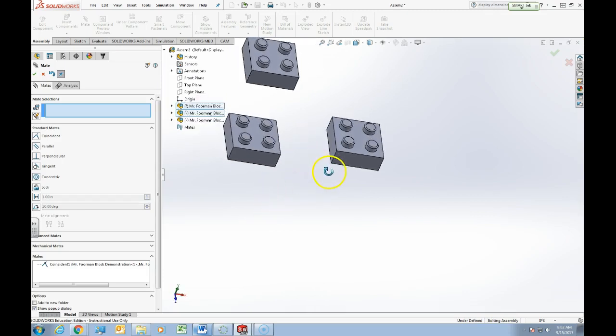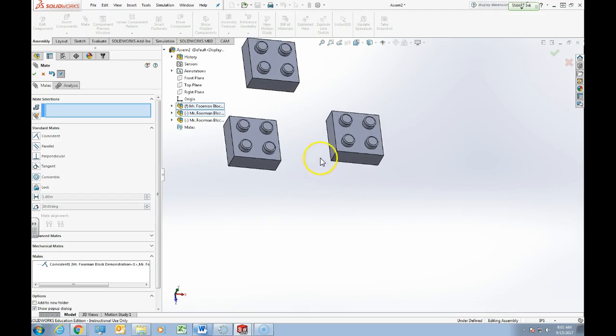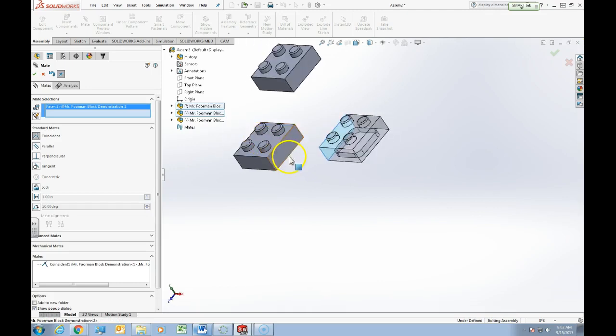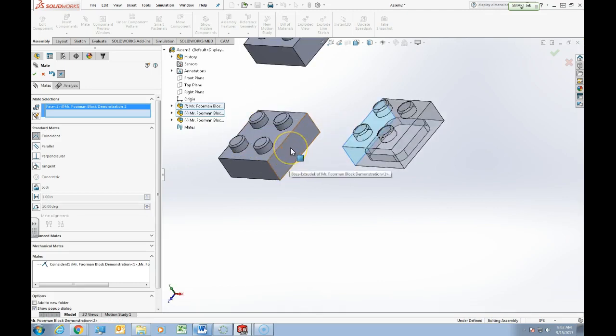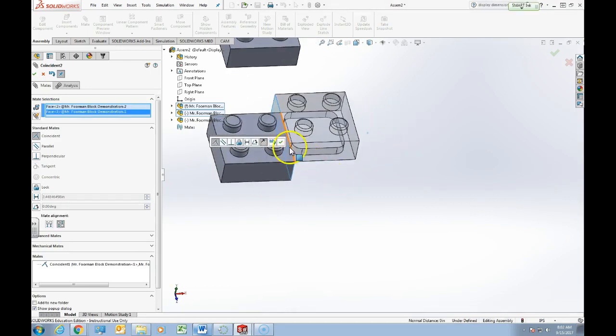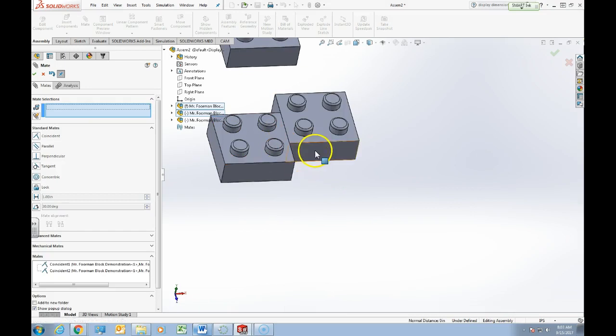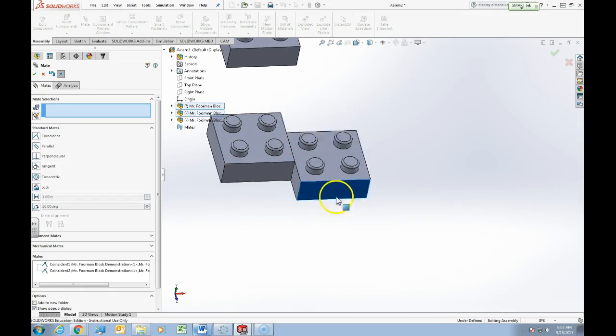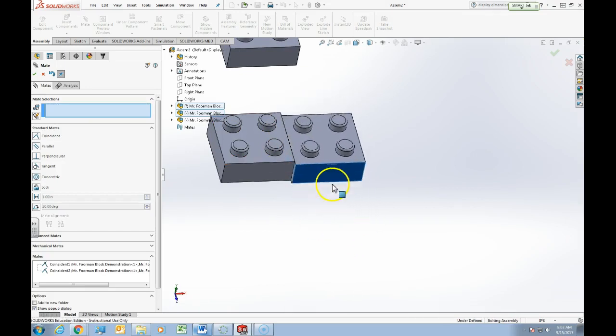But what we haven't done yet, we need to say mate. So notice how I'm still in mate here, and I'm still going to click coincident. I want to click that face. Let's see how that face highlighted orange. I'm going to zoom in and I want to click and move that face to that face. All right. Now they're butted up against each other, and this probably is going to start to look a little bit more uniform here.